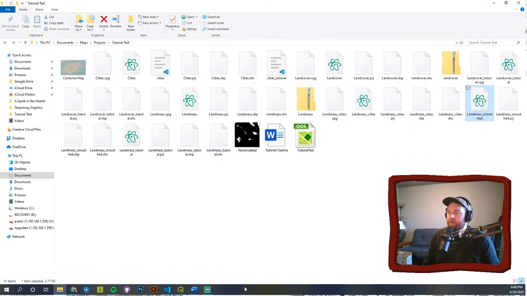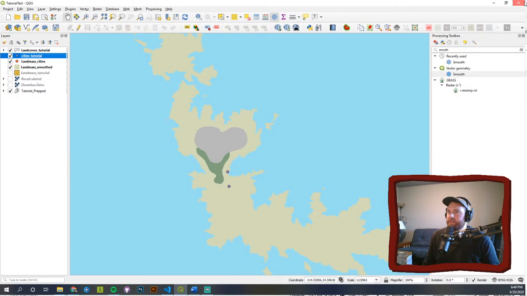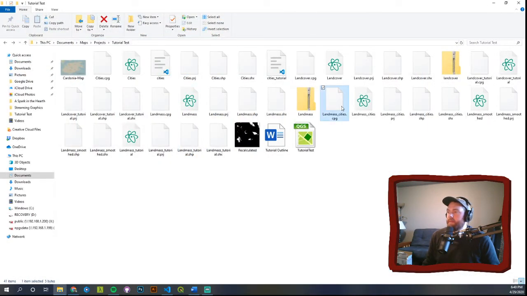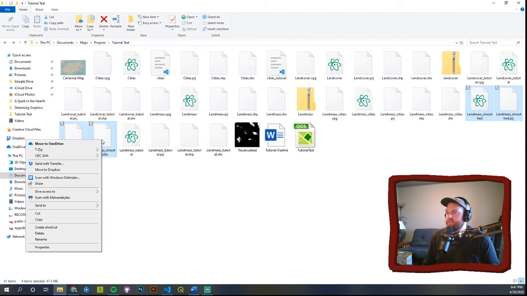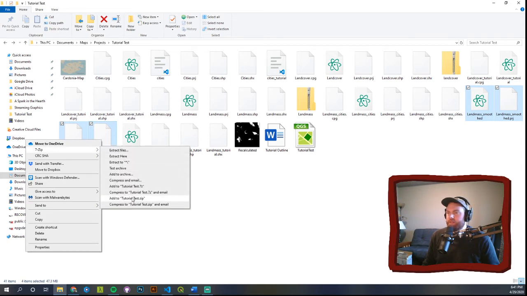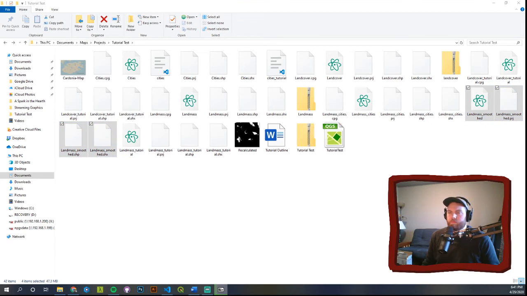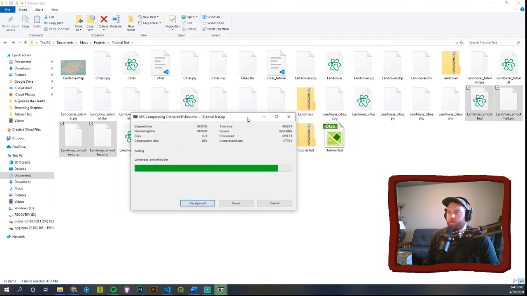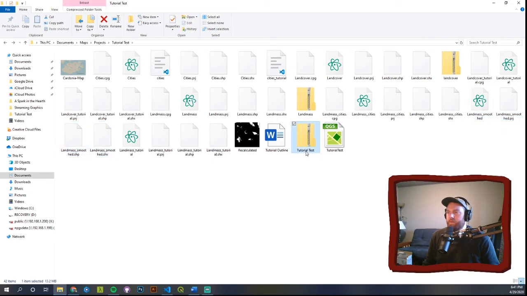We're going to close QGIS here. Thank you, QGIS. You were great. Landmass smoothed. We're going to zip up all of these folders. Oh, files. I hope I got them all. This is not the best view for this. And it's going. Cool.